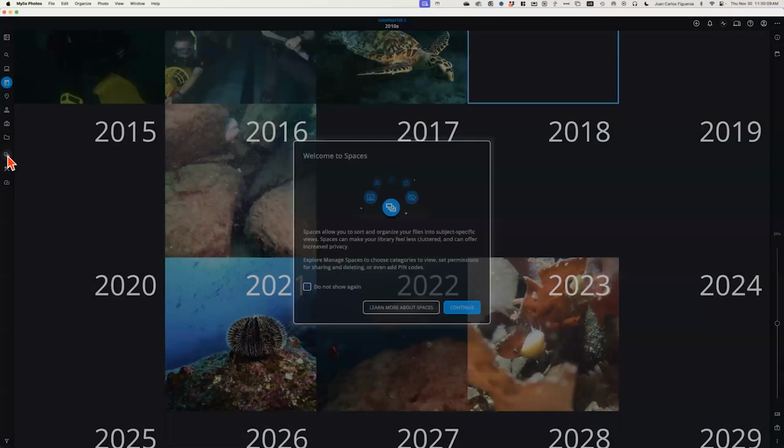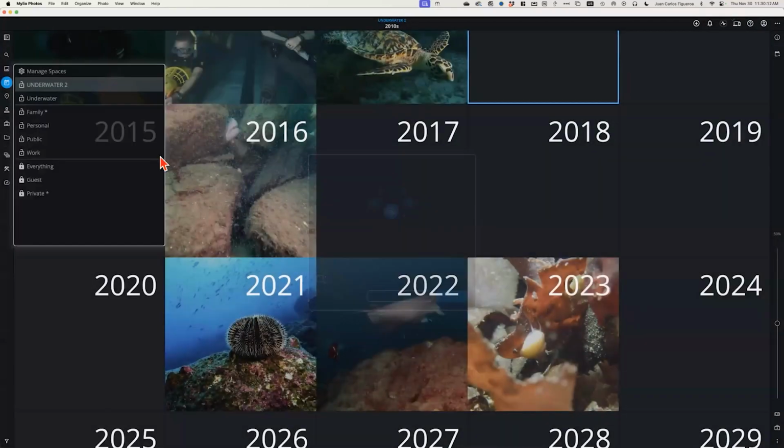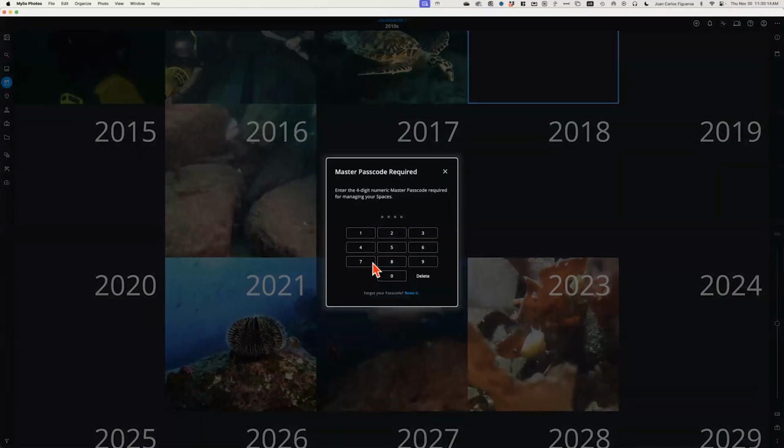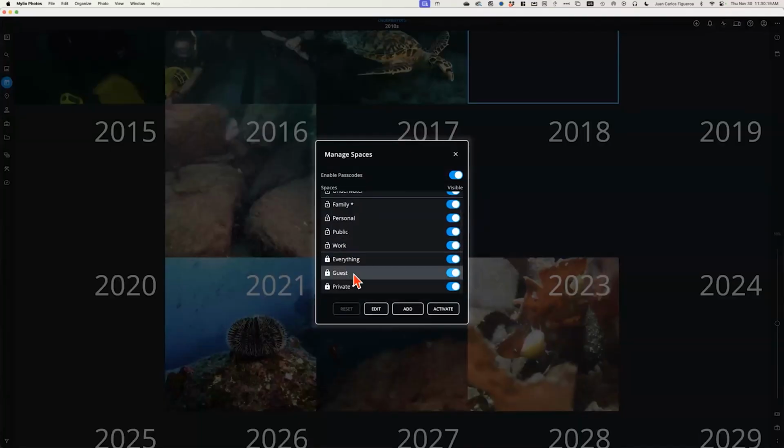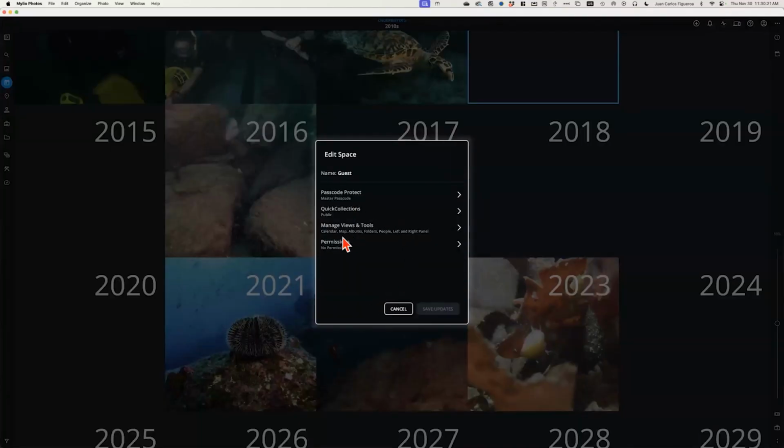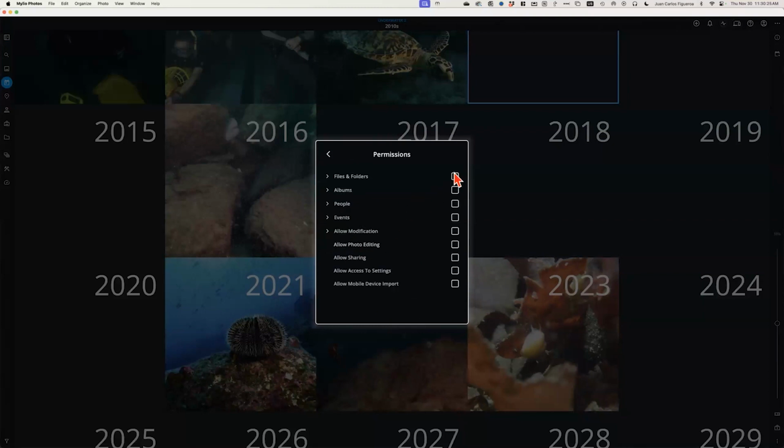If you switch to guest space, you're not going to be able to do certain things. And I'll show you by managing that space. If I go to the guest space and I click edit, we'll go here and notice that under permissions, they have no permissions. So when you switch a device to guest mode, the person that is interacting with those photos cannot make any changes to those photos. They can see them, but they cannot change them.